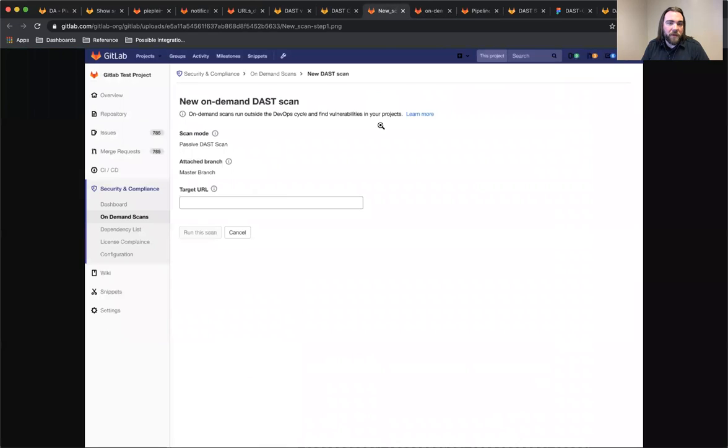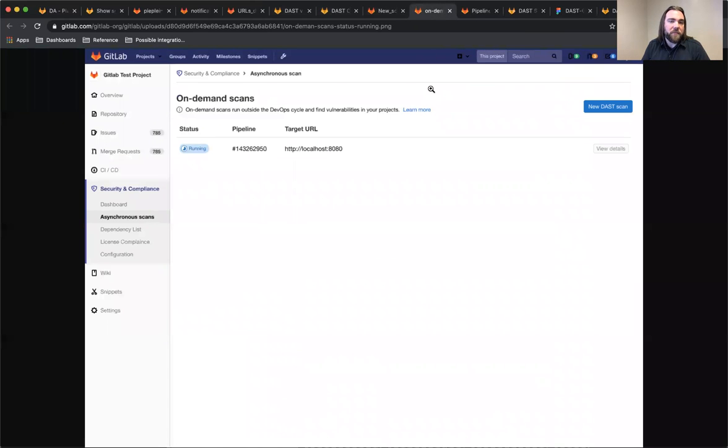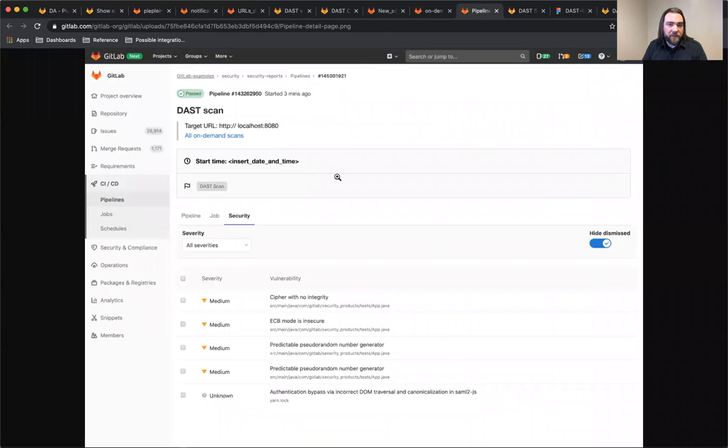So you'll be able to do this by going to a new area in the navigation where you'll be able to enter in your target URL and then scan your site outside of the pipeline. So this creates a scan, and then you'll be able to see the results of that scan. It looks like a pipeline, but it's run asynchronously outside of any merge request.